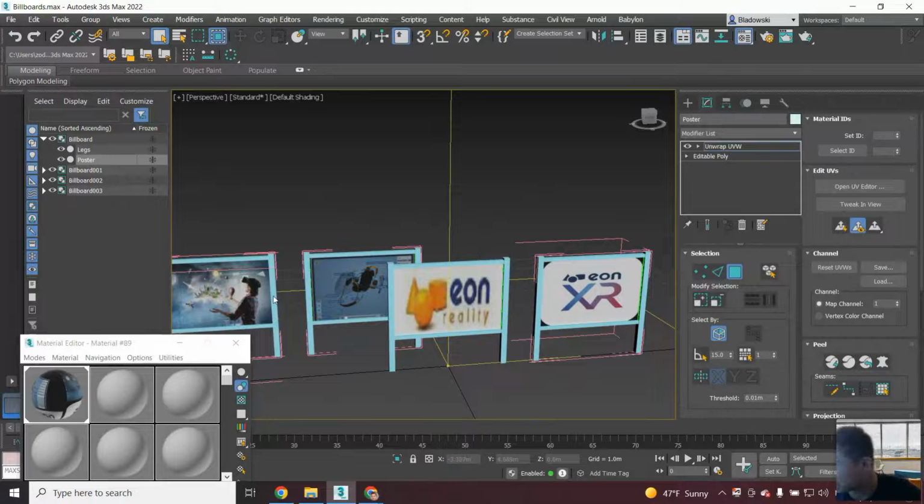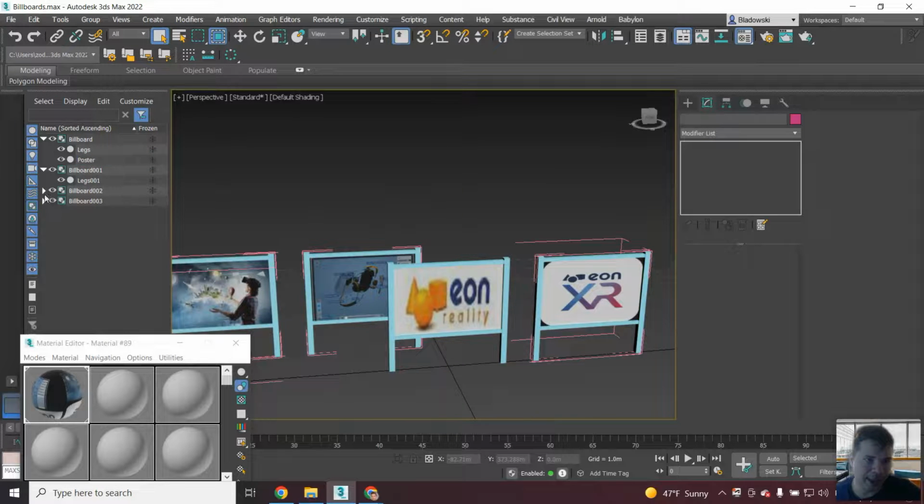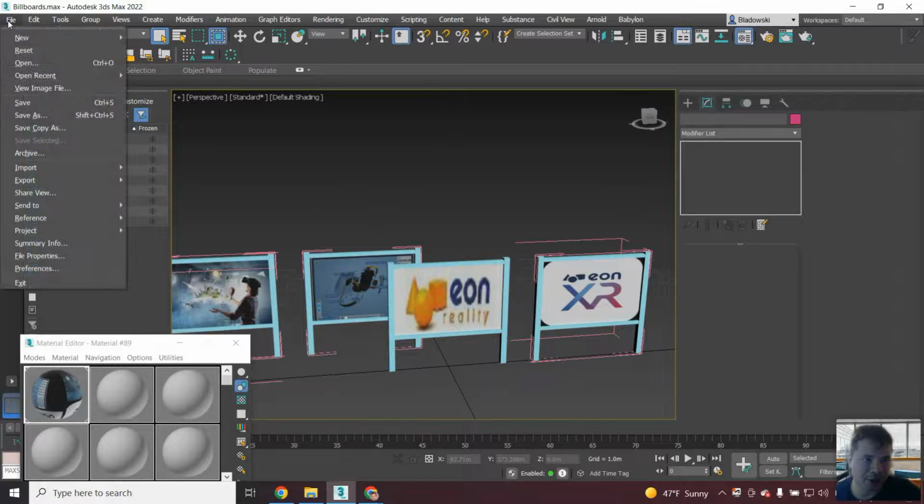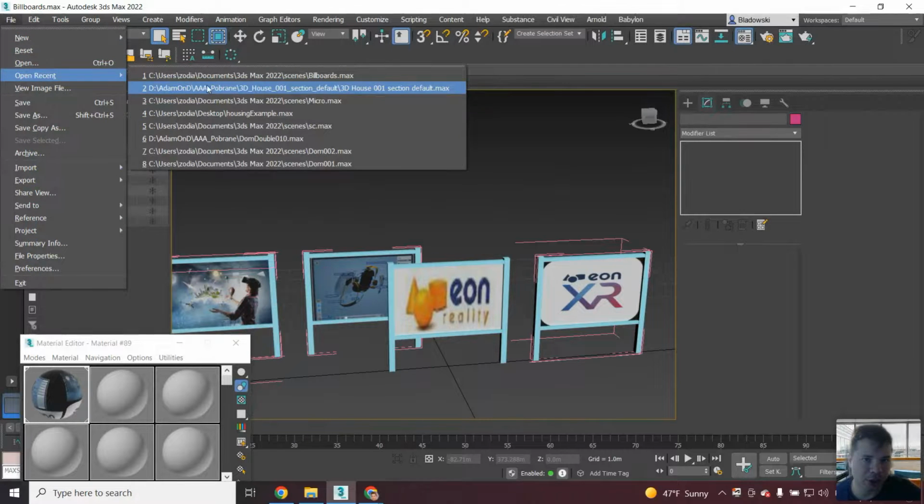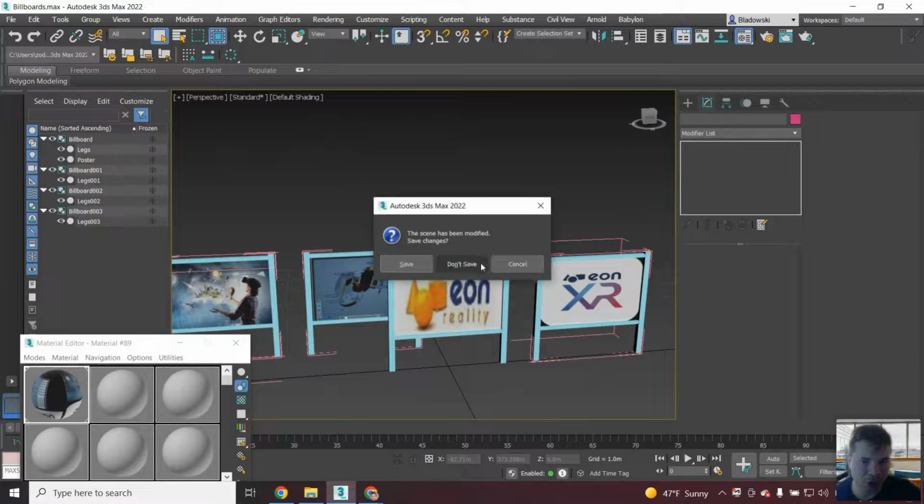Look, we are using one texture, one material, and it looks the same. So instead of 4 textures, we're using one texture. And moreover, now it's one object, right? The poster is not existing in here, and this is the reason why I saved it once before, but I didn't save it after. So what I would like to do is open the recent, open the billboards, don't save.